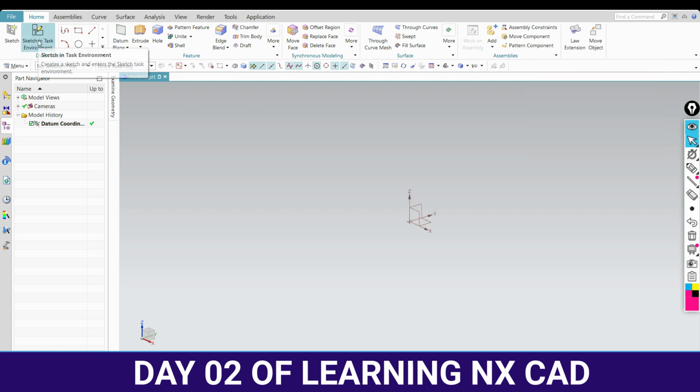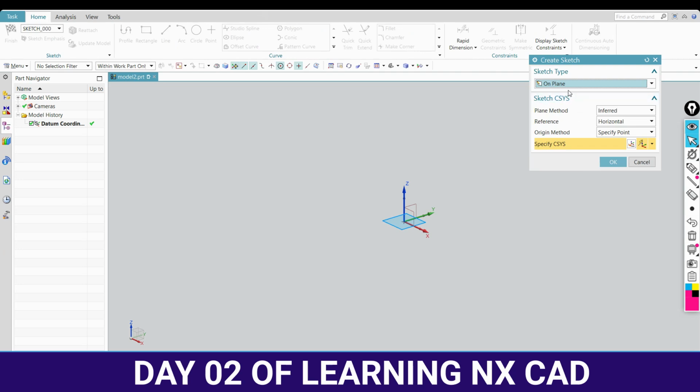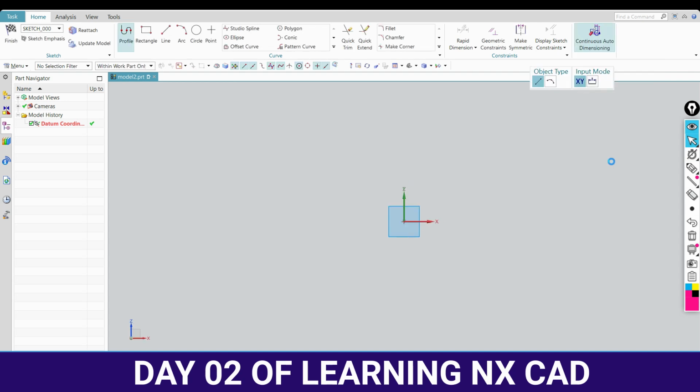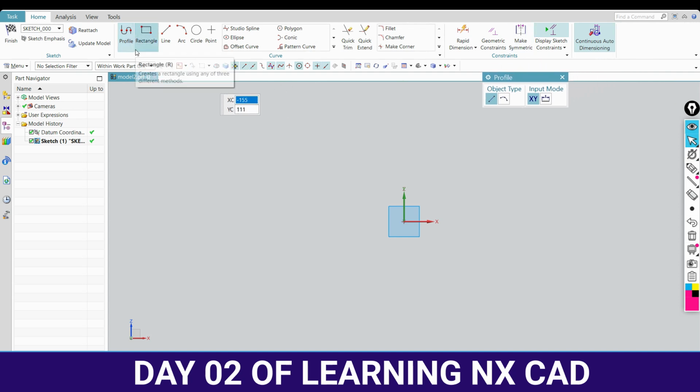Now we'll click onto the sketch in task environment. Here we select the on plane option, and specify the plane where we want to create a sketch. For example, I'm specifying the plane xz. Select it, and if I click OK, you can see we shifted into the specific sketch environment. Here there are different options to create a sketch, like profile, rectangle, line, arc, circle, point. By default profile is selected.